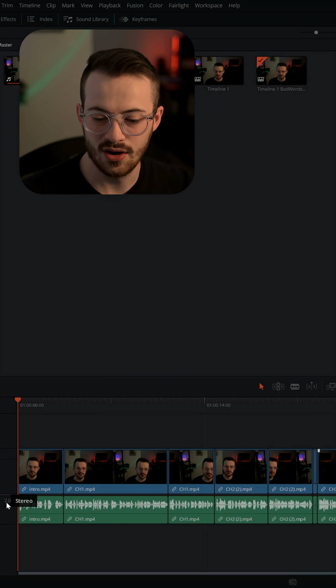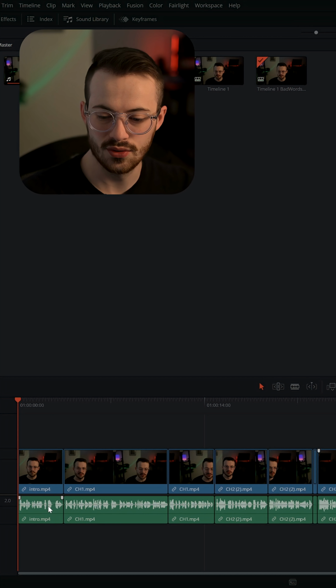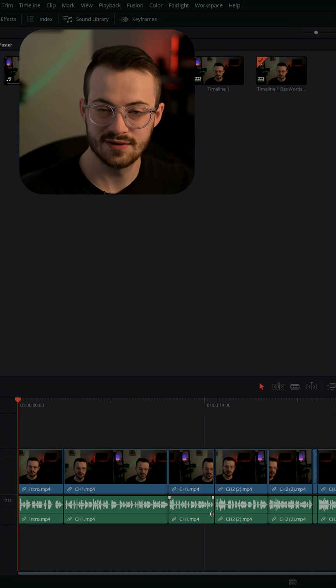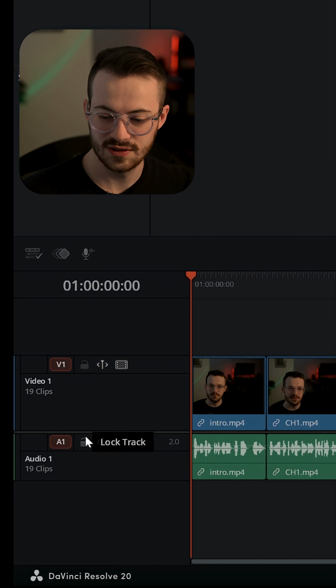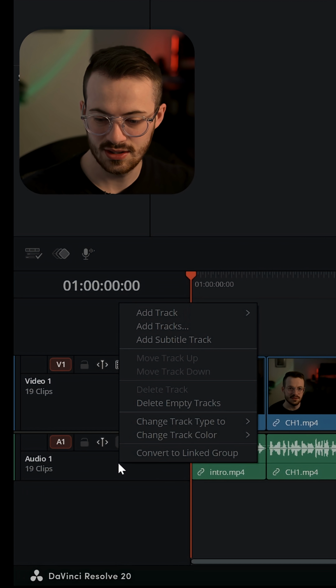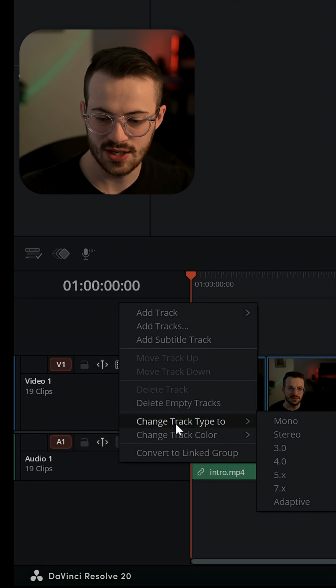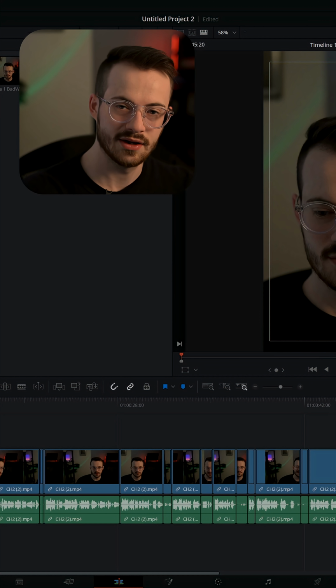Here's a little quick tip that might help if you have your audio recording set in stereo. When it pushes it out on this, it might only push out to the left side or right side of your speaker. So to fix that, we're going to come to the audio clip where the speaking is on and we're going to right click it. Then we're going to go to change track type to and we're going to select mono and that'll fix your audio.